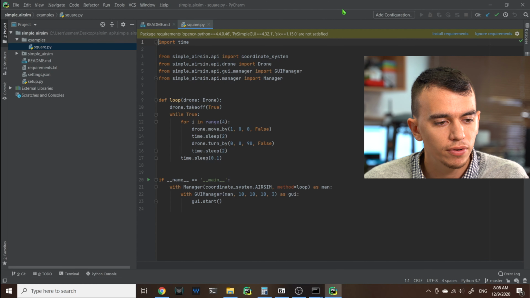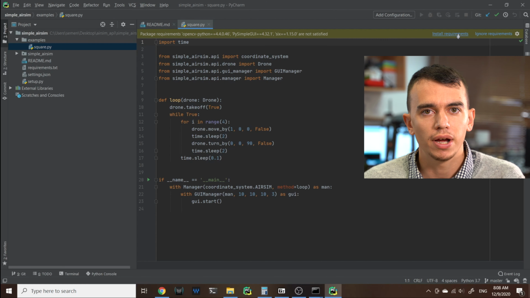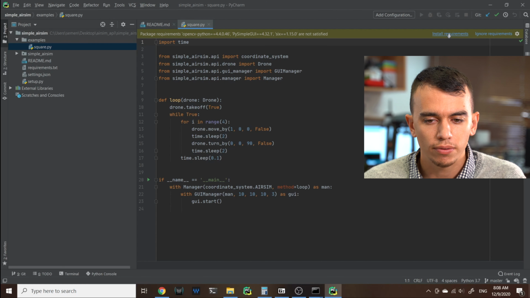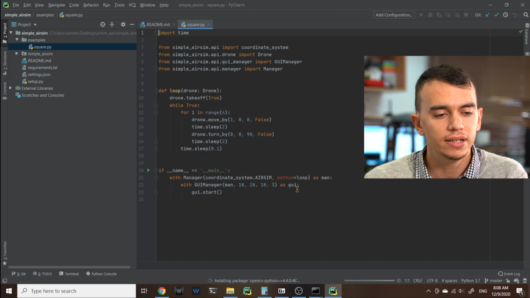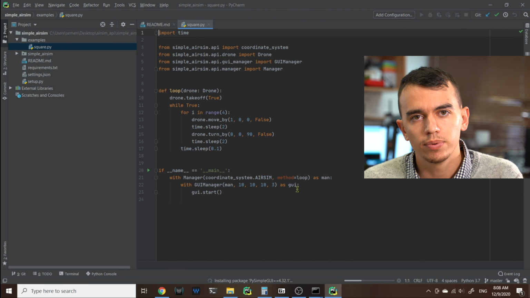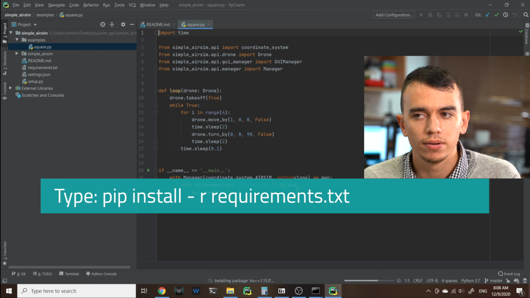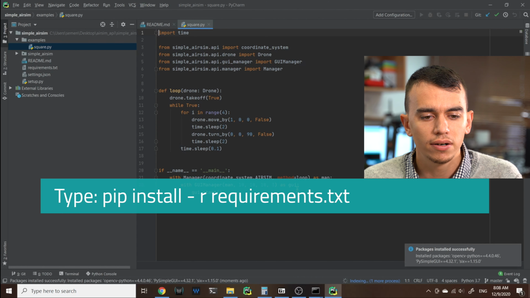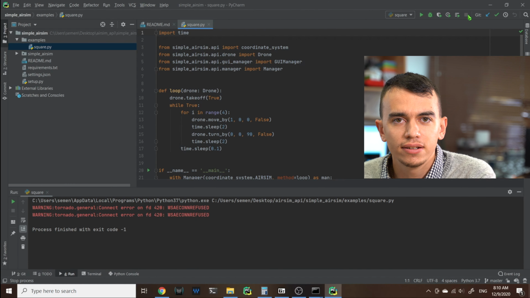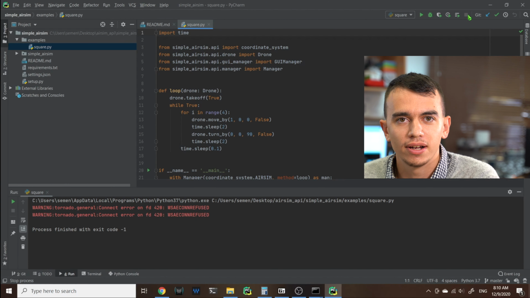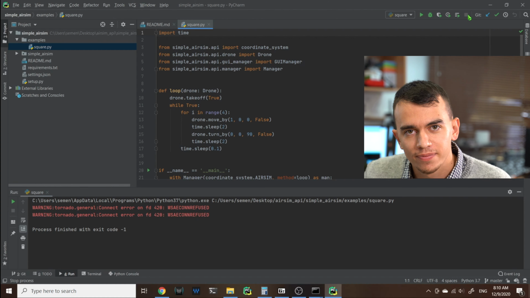So we have prepared for you a requirements.txt file. If you are using PyCharm, you can click install requirements. Else, if you're using some different IDE, you can type in the command line pip install -r and the requirements.txt file. So installing all the dependencies may take a while, so I'm going to make myself a coffee.